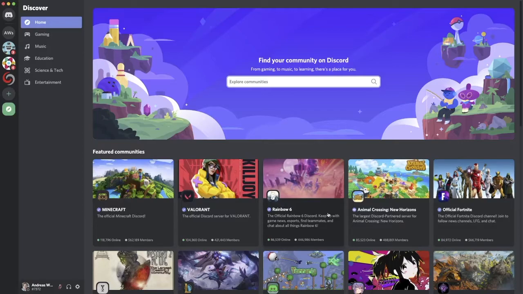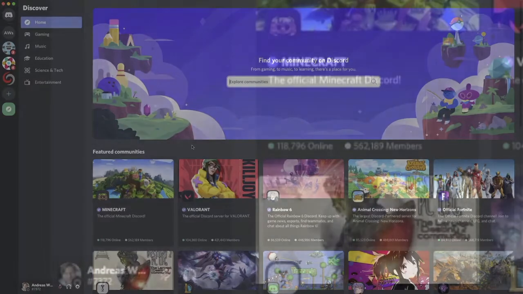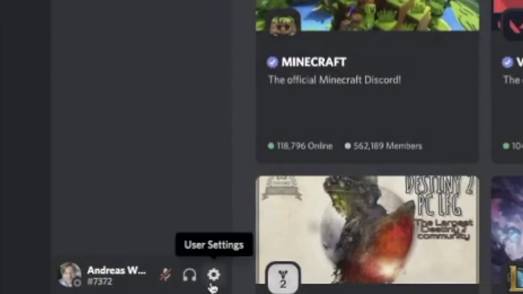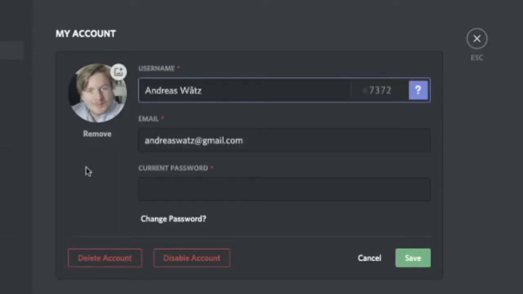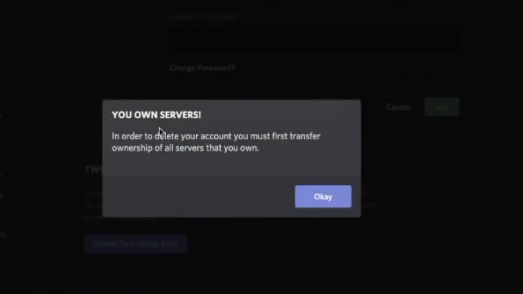To do that, just open up the Discord application on your computer, and after that go down to User Settings, click on that, then go to Edit, and now you see Delete Account. Click on Delete Account, and if you own a server, you need to transfer the ownership or delete the server. In order to delete your account, you must first transfer ownership of all servers that you own.